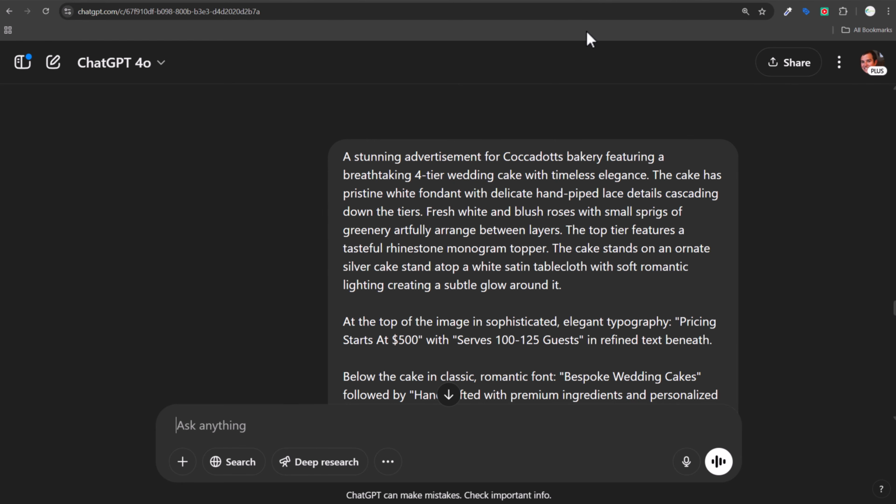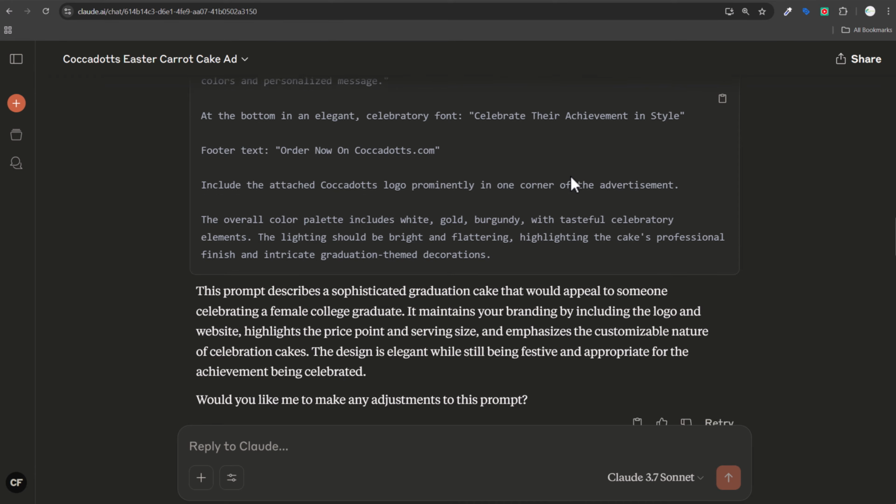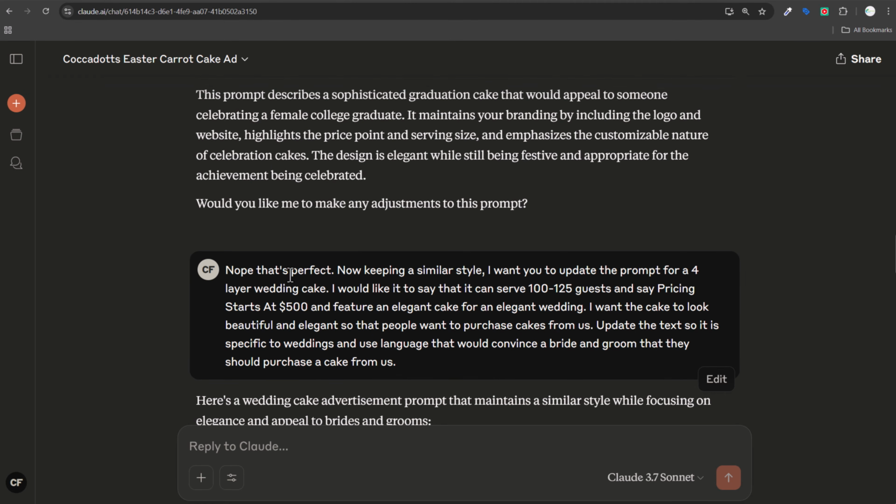Okay, so next let's get into wedding cakes. So we want something a little more elegant. I said that's perfect. Keeping a similar style, I want you to update the prompt for a 4-layer wedding cake. I would like to say it could serve 100 to 125 guests. Pricing starts at $500. I had to look that up. I have no idea how much. Got married about 8 years ago now, so I forget how much we even spent for our cake.